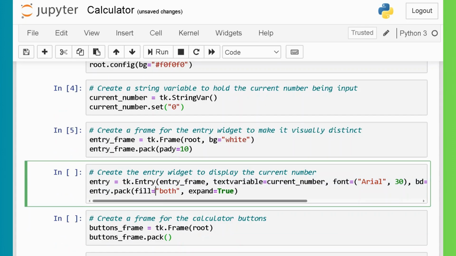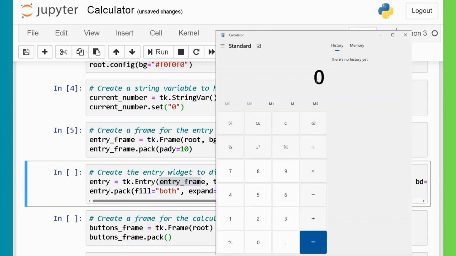Here you can see this will create an entry within the entry frame. Actually we have created this entry frame, and in that we are creating an entry. Entry is whatever the user enters. Whatever number the user presses, it will be stored in this entry, like this 0 or any number. We just created this frame, and then we are creating one entry. I mean, in this frame we are storing the number.